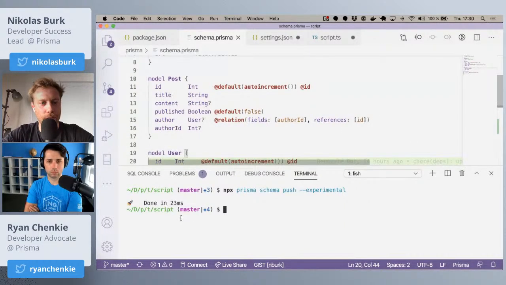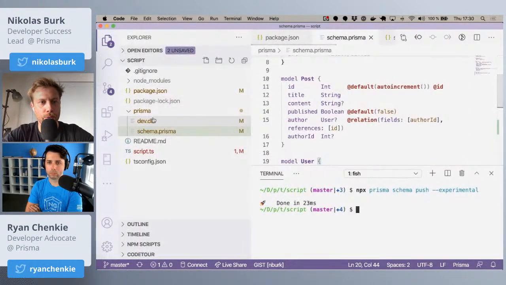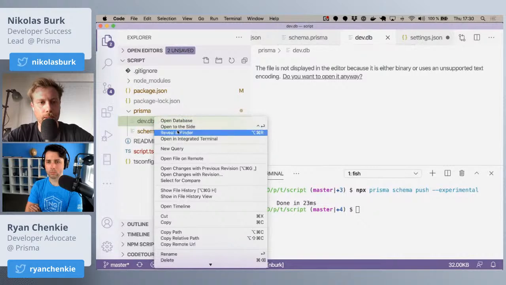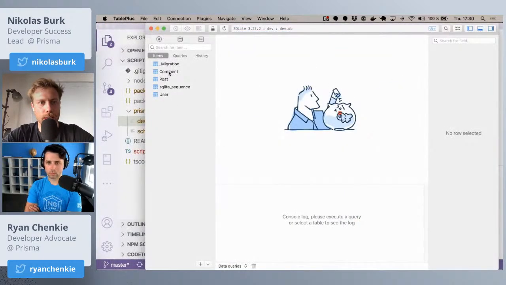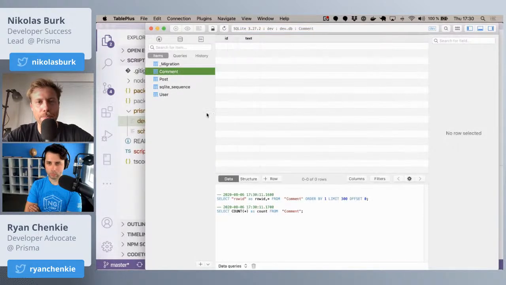Because it's early, we haven't really thought about the output. But if I look into the database, reveal in Finder again, and open it up in Table Plus, then we see that this new table has been created. So the migration did work.